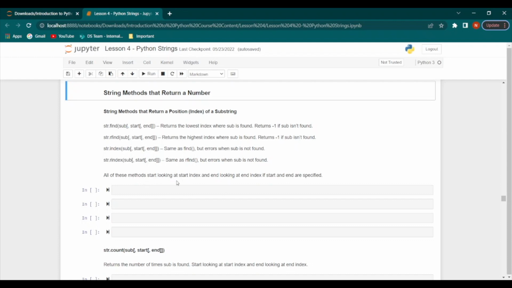Now, all of these methods would start looking at the start index and end looking at the end index if the start and the end are specified. As you can see here, they are parameters that can be mentioned when we are calling these methods. So let's have a look at some examples of how we can use these methods.